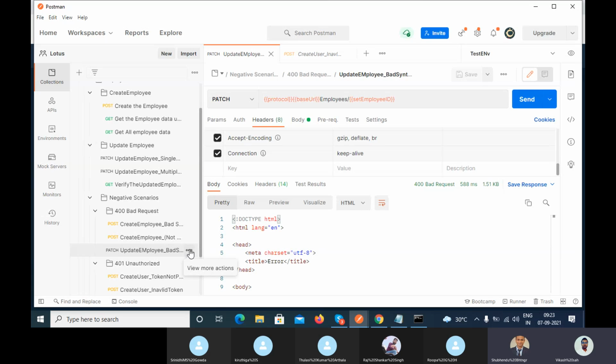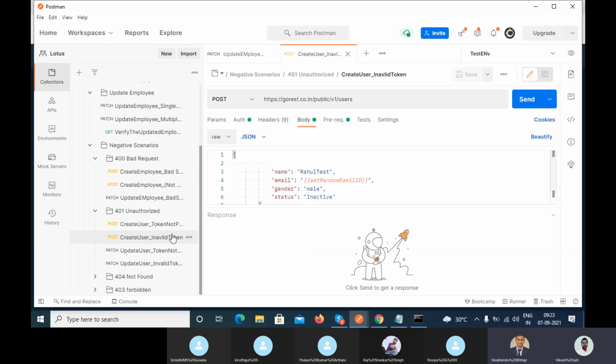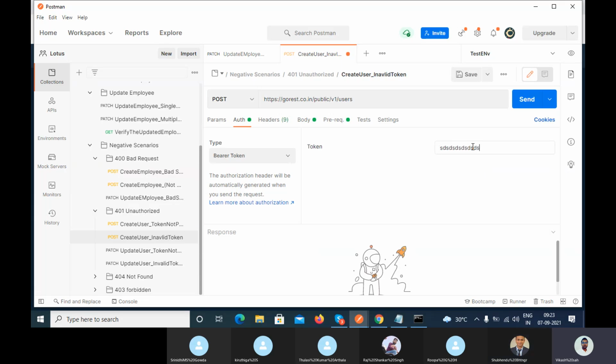Could you explain this post method in which invalid token is mentioned? The second request, this one? Yes, sir, this one. So here you can see it's a simple concept. If you go here, invalid token. Okay, I have removed the token and passed the invalid one.